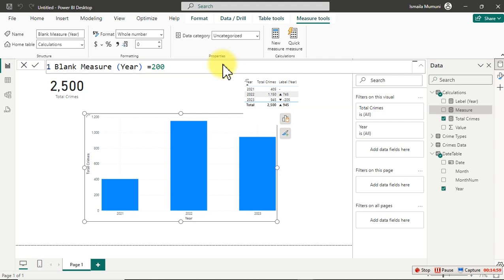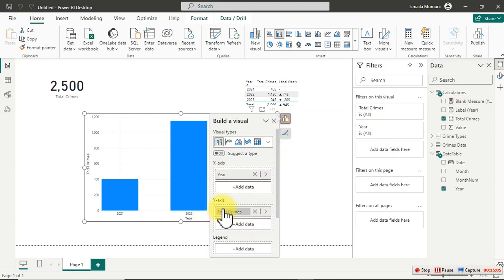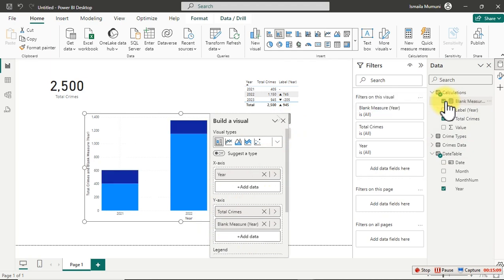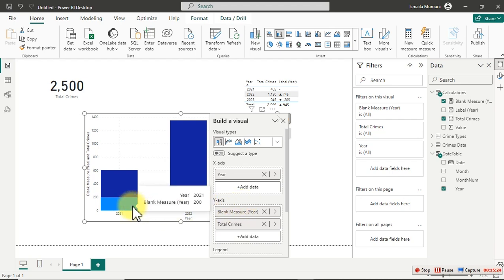Okay, with this one created right now, what I'm going to do is to push in this blank measure inside here, right? So we want to push it inside our y-axis. Go to blank measure, push it in. So we've pushed in our blank measure, but something weird happened. This particular blank measure is above. We want it to be below. So what do we do? We take this one and we push it to the top. Now we have our blank measure with this particular blue color, right? That is beautiful.